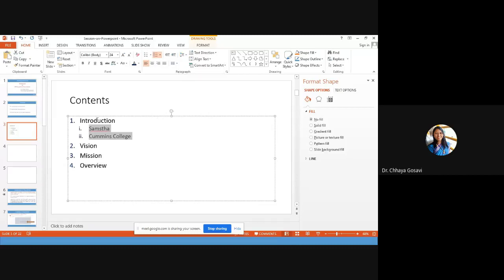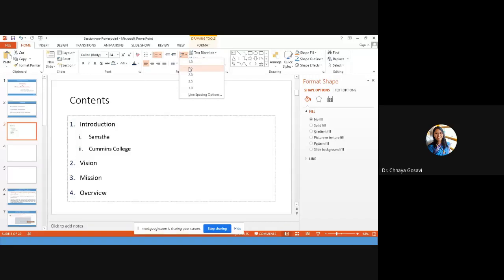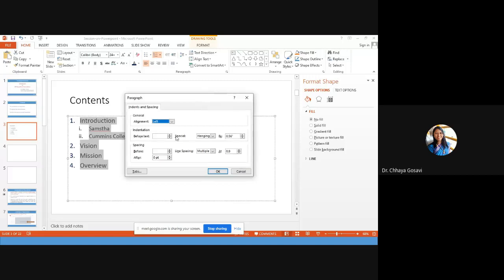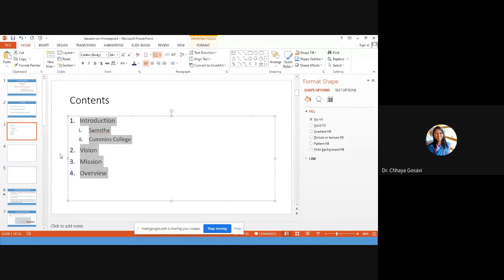This is about line spacing. By default, line spacing is 1.0. We can increase it to 1.5 or 2 as per the choice. You can have your own option of line spacing. Currently it is left aligned and it is not giving space after the bullet. So if I want to increase it, after this text, space will be added. That is about line spacing.